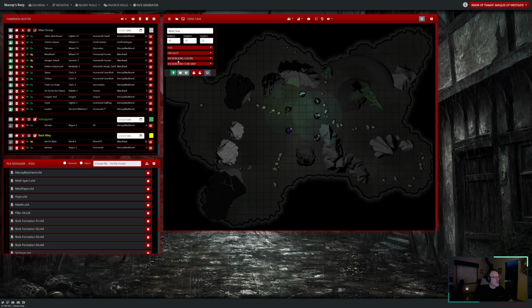The background colors in the cube map I'm not going to go into right now. That really just affects the sky dome, and I can show you guys some scenes that use that in another video or another stream.